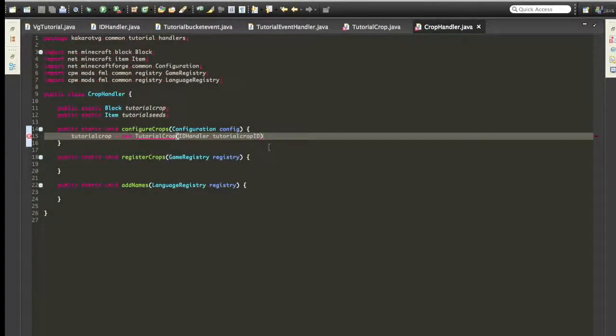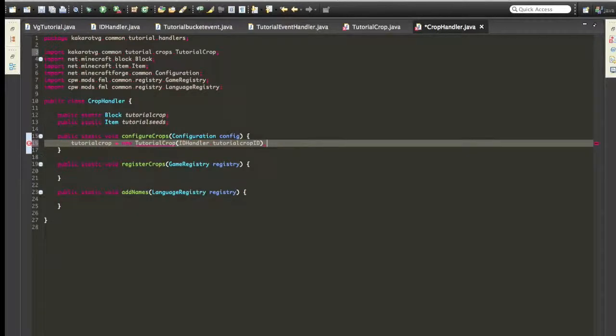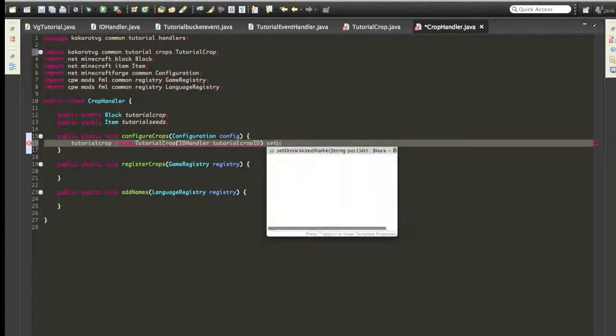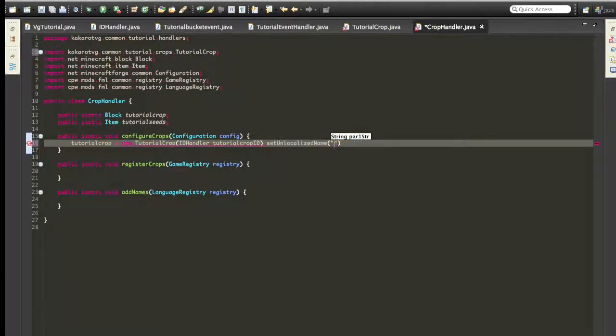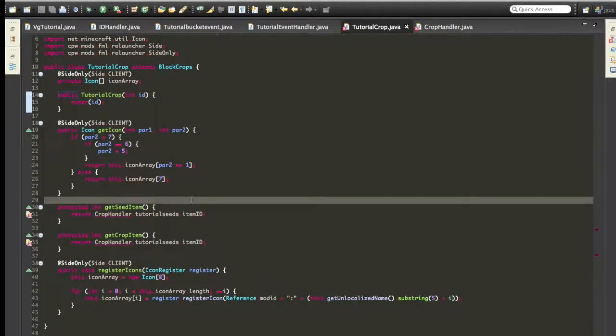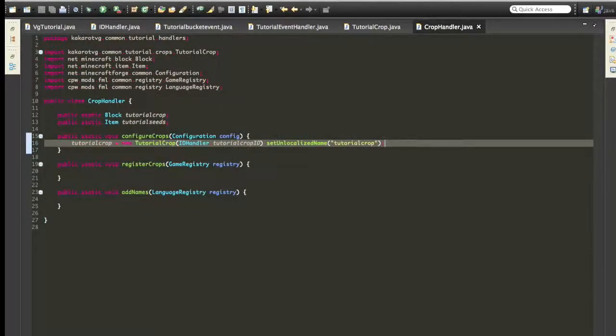And crop handler. And then dot set unlocalized name tutorial crop, so that needs to be changed to public. Import that so that can go right back.